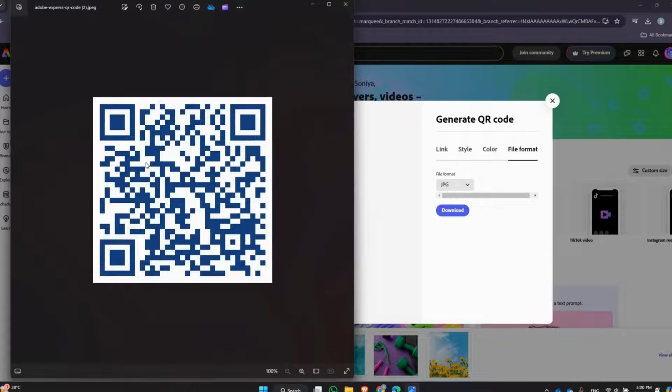Remember, you can use this QR code in your marketing materials, on your website or even on physical products to drive traffic and engagement.